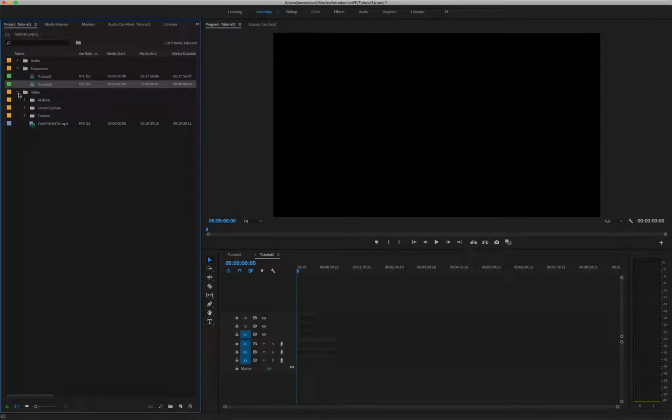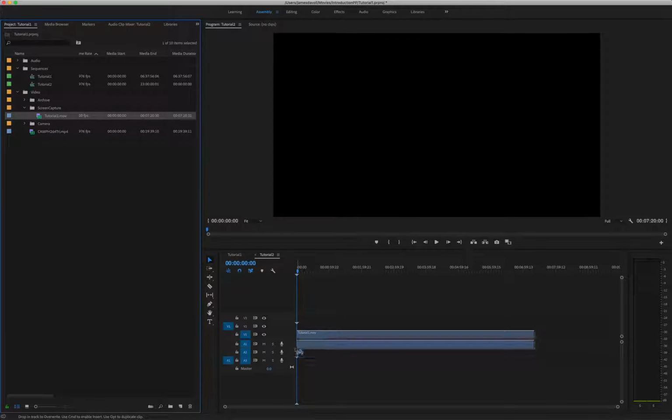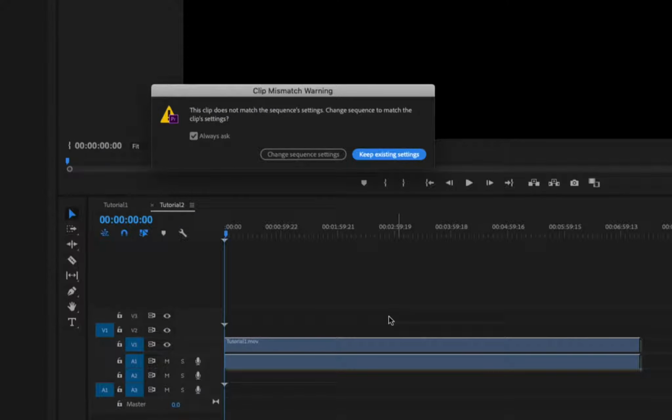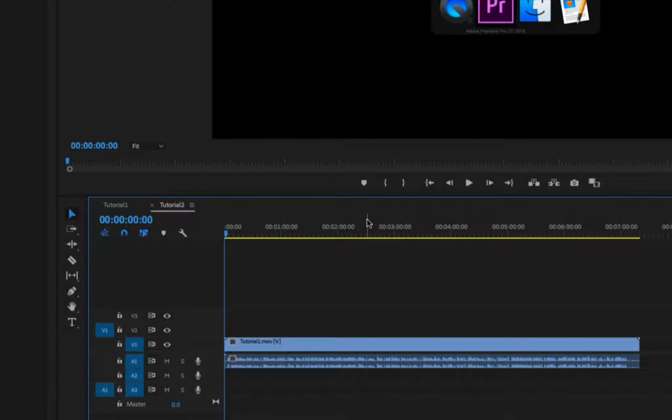If I go to my video folder, I have added a screen capture bin, and in that is the tutorial 1 video. So what I'm going to do is drag and drop this onto the timeline, and something quite impressive is going to happen. Premiere Pro is warning us that the settings of this particular sequence are different to the settings of the video. Now what we want to do is conform the sequence settings to those of the video. So I absolutely love to change those settings.